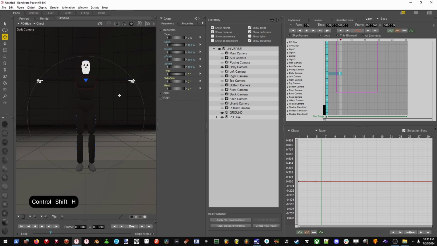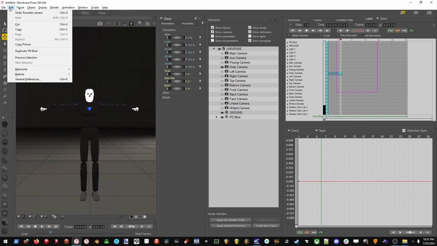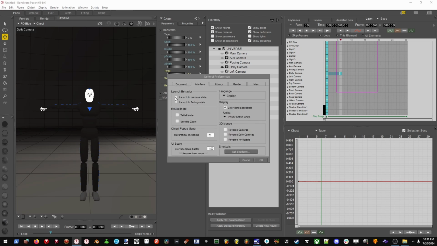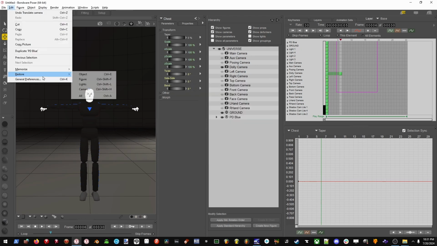So yeah. And I guess the only other things would be, let's see. If you go to Preferences, make sure to set preferred scene, or click this button, and Interface. Usually I leave it on previous state. Colorblind, it basically turns this green. That's the normal Poser color.